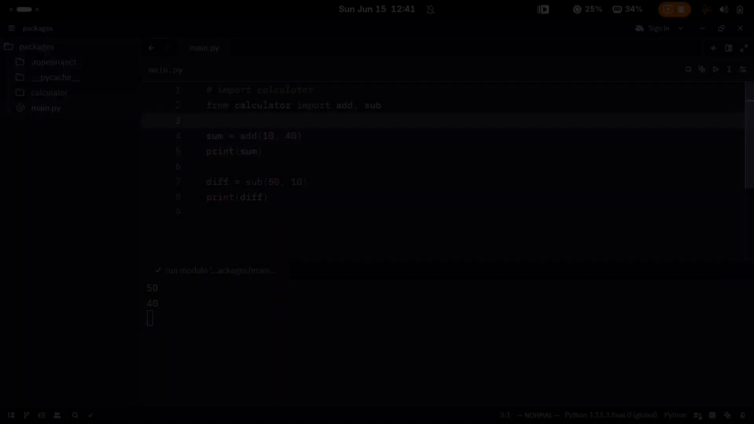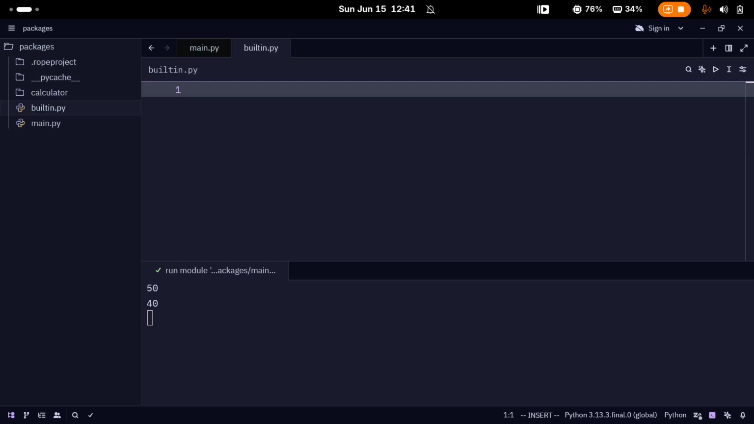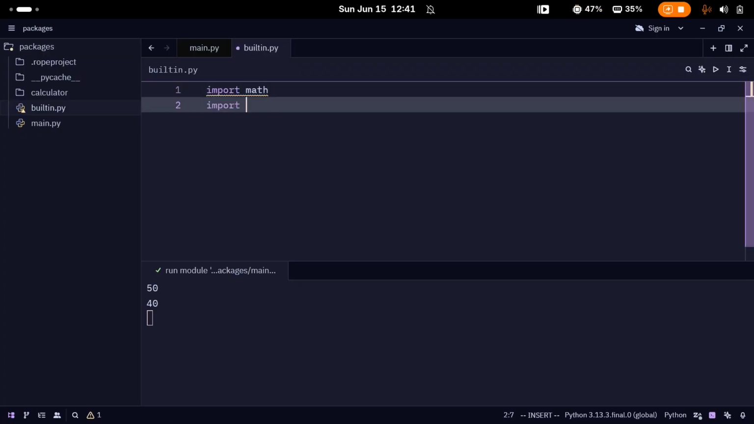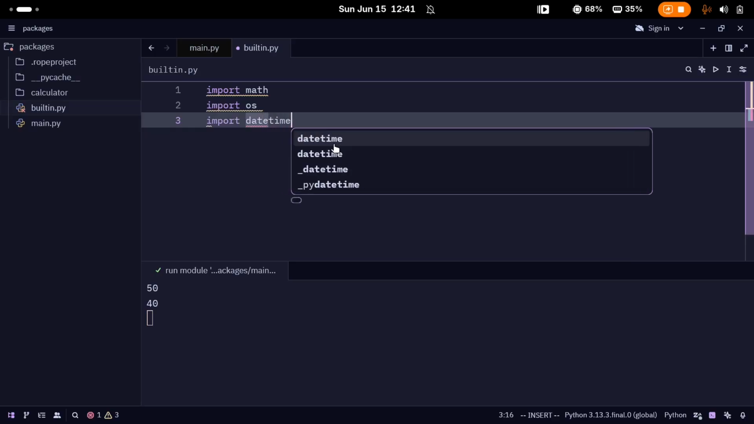So I will create another file to demonstrate how to use the built-in packages. Firstly we import the math package. This is a built-in package. Then there's another one which is os, and the datetime package.